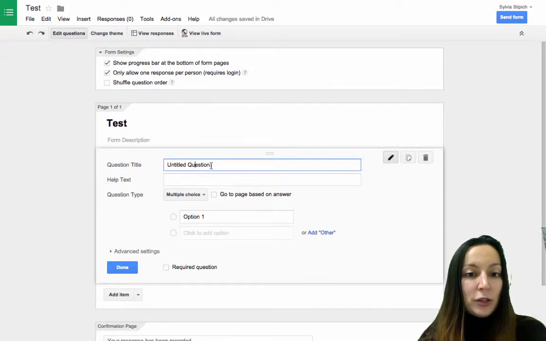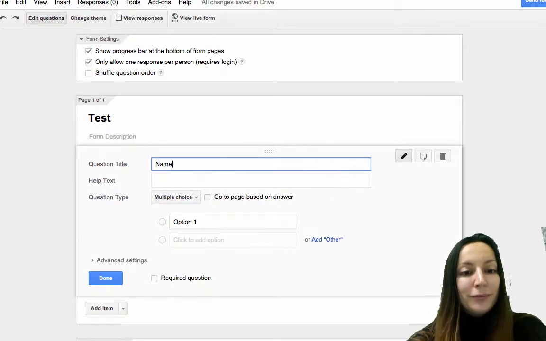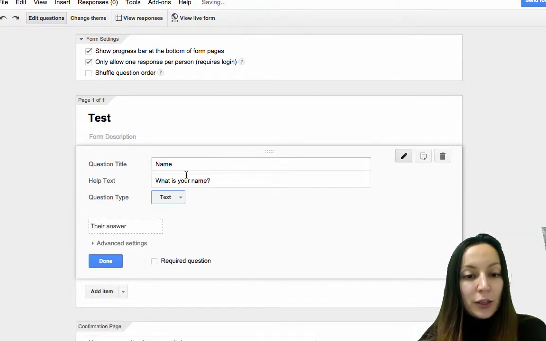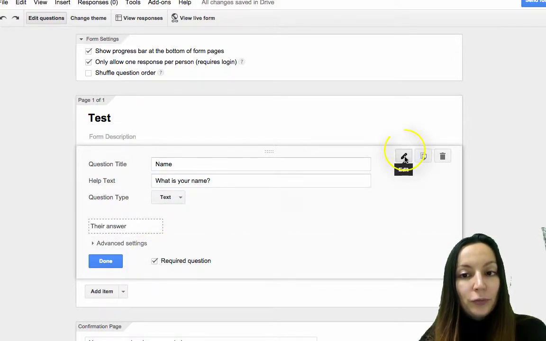Next, you begin creating your questions. You can start with an easy one, like you can add some help text and choose text box. This clicks to require the question. This is to edit it once you're done. Duplicate or delete the question. I'm going to click done.